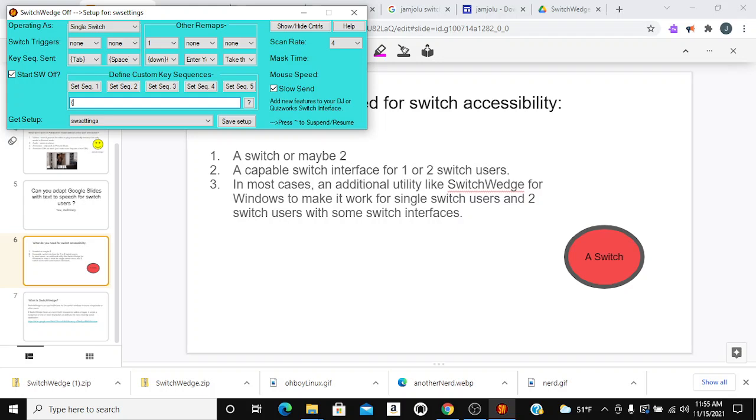So I'm going to define the same sequence again, down, and this time I'm going to insert a character. I'm going to send a character to the slideshow that it won't respond to. In this case, the insert character, which is INS space, and now I'm going to type 18, and that tells SwitchWedge to send the insert character 18 times, and then we're going to follow that with click again. And I'm going to assign that sequence and activate SwitchWedge.